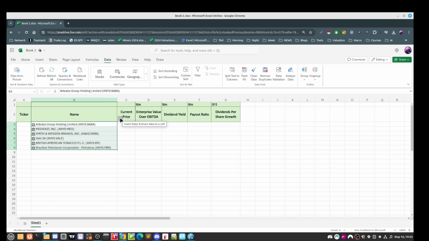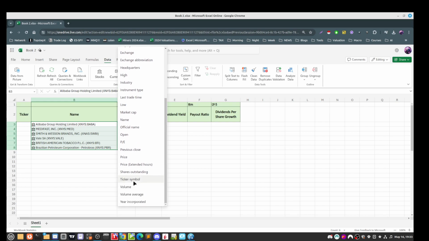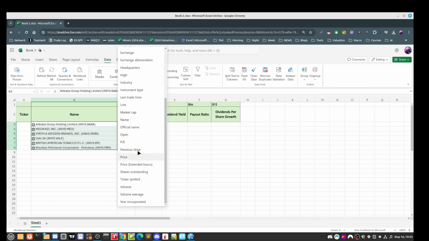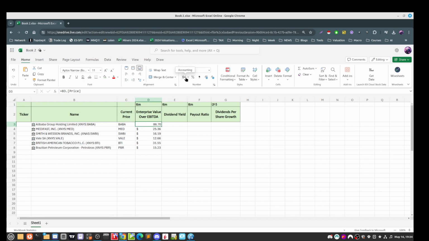You can hit this little extract data to cell box, and that is going to come down, and you can just pick whichever ones you want. So say I wanted ticker and I wanted price. Okay. So BABA is the ticker for this. It's all referencing this B3 here, right? And 86.70 should be my price, and you can do whatever formatting you want on it. So if that's euros or you name it, it doesn't matter.